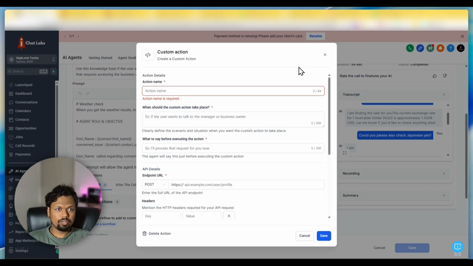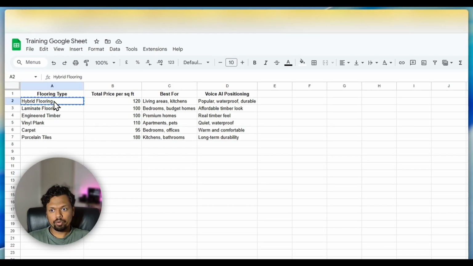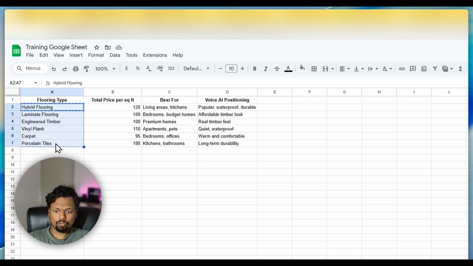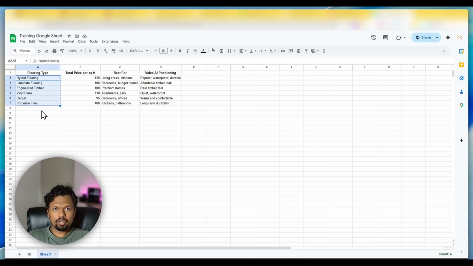So I already have a Google Sheet which I created for another training, and in here you can see there are different flooring types, hybrid, laminate, and so on, and there's a pricing for that as well, and then it is best for, and then some other details, right? So this is what we are trying to do. We give a bunch of options to our AI agent. These are the types of flooring, and when the user is requesting a certain type of flooring, go and find out the details about that. Once you understand this, you can do this for multiple other use cases as well, right? So that is what we are trying to do.